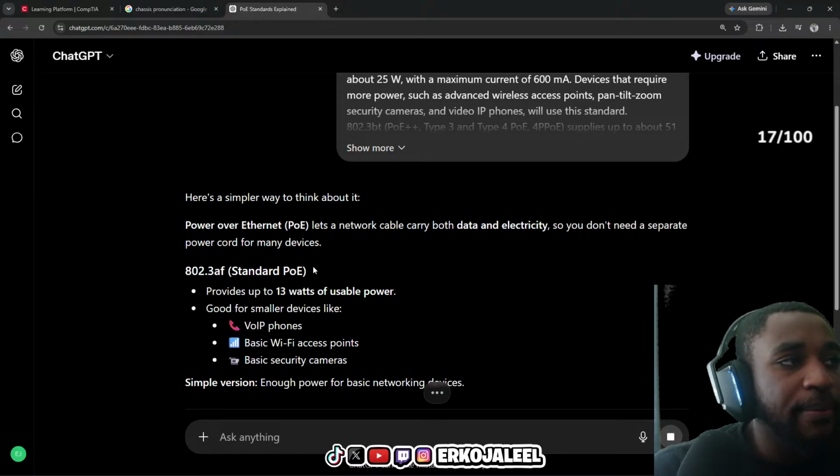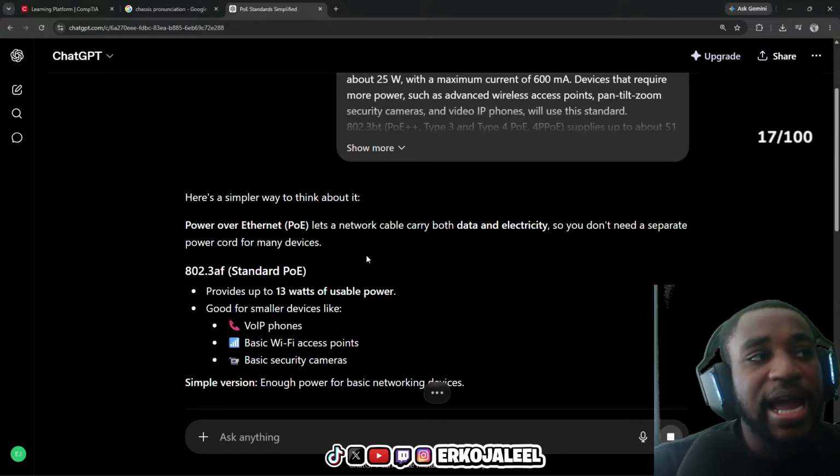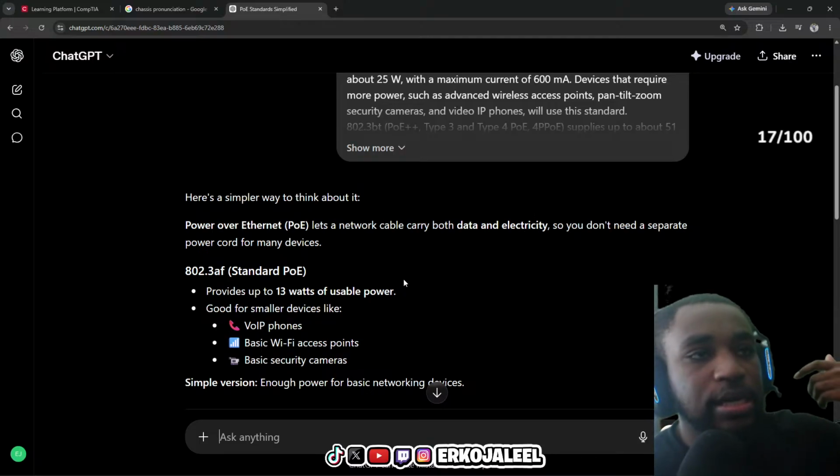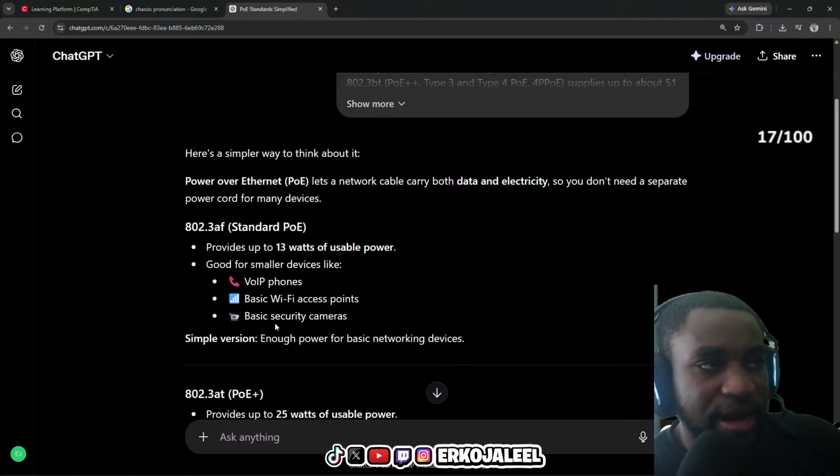Here's a simpler way to think about it. Power over Ethernet lets a network cable carry both data and electricity, so you don't need a separate power cord for many devices.